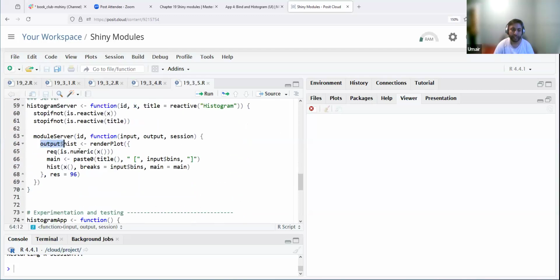And this is the regular histogram plot in the base R plotting system. The only thing to notice here is that we're using the input bins, and we are basically pasting the title histogram. That's why this is reactive with the number of bins. That is why we kept the title as reactive instead of just title equals histogram, because we want to be able to update it within our plot.